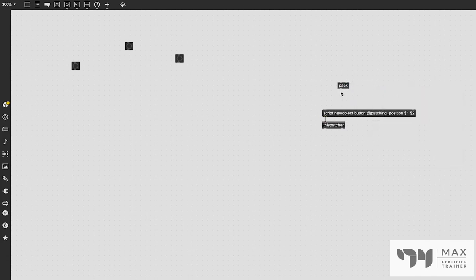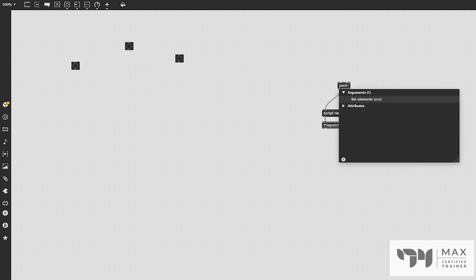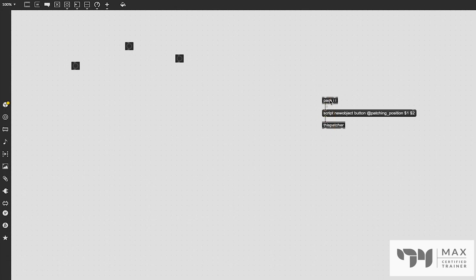And so we're just going to put some variables in this right here to get started. Let's create a pack object, which will give us a list. We'll define this as i i for two integers, and we'll create two number boxes, and we'll assign a random value to that. And I just made so many buttons.